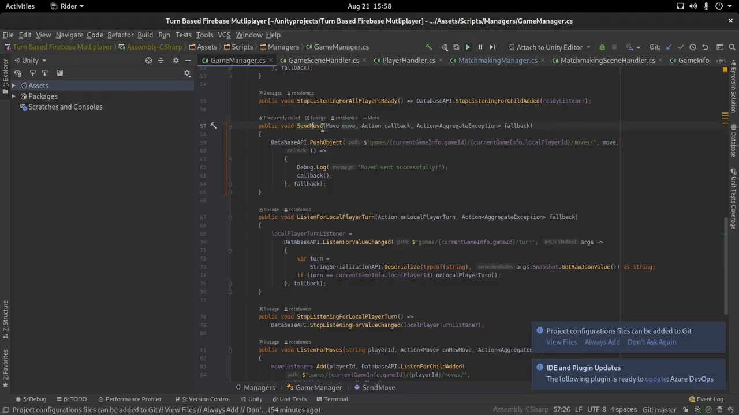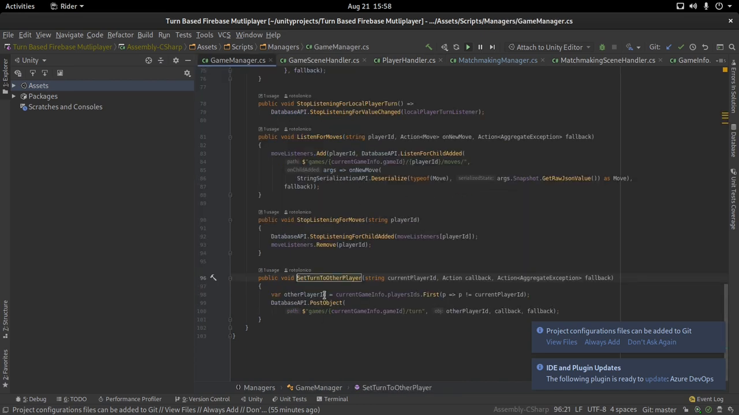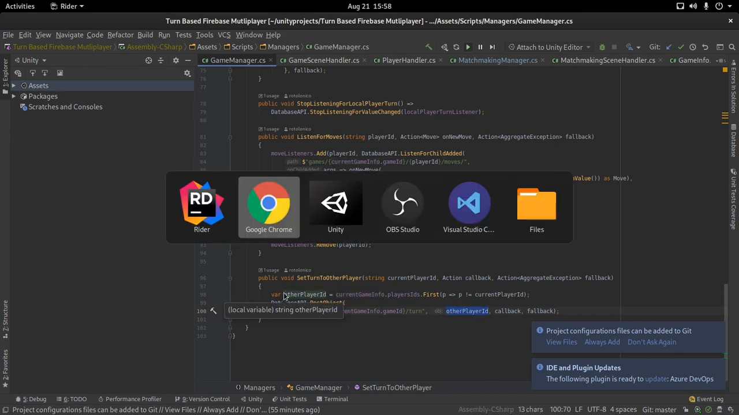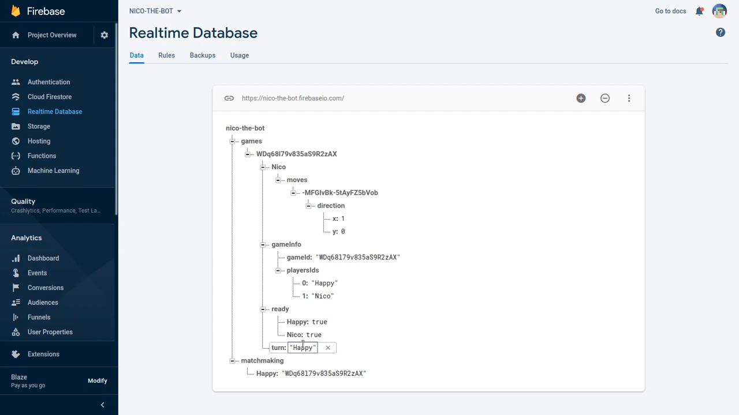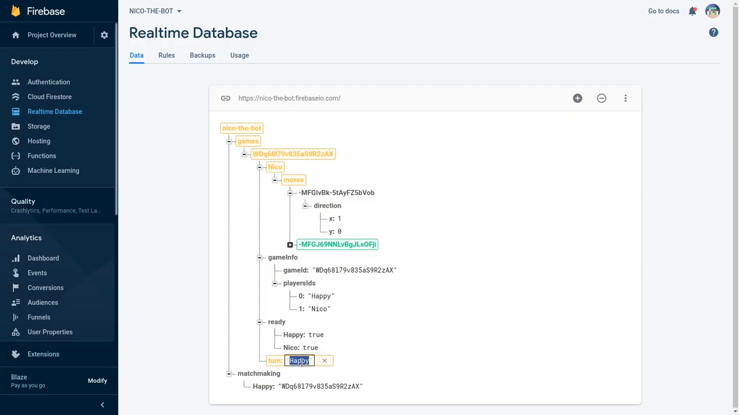Once we send the move, and this succeeds, we are going to change the turn, because naturally it cannot always be my turn. So I'm going to make the other player have his turn, so we're going to set the turn to the other player, and this function does exactly that. It posts an object, which is basically the other player ID, happy, right here in the turn, and as you can see, now turn is happy. I can do this again if you guys didn't see it last time. Now the turn is Nico. Once I make a move, the turn is going to be happy.